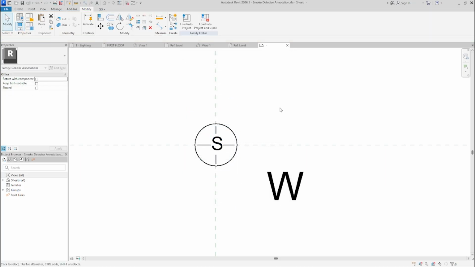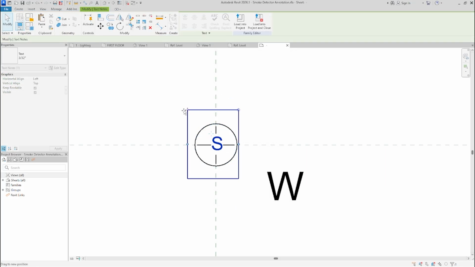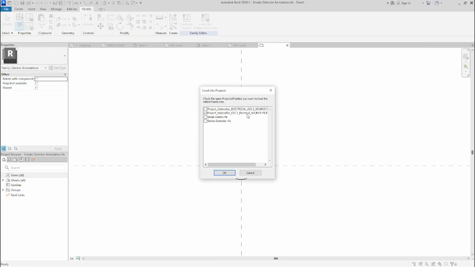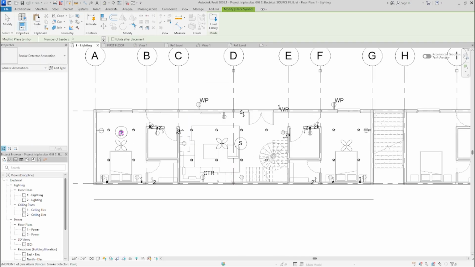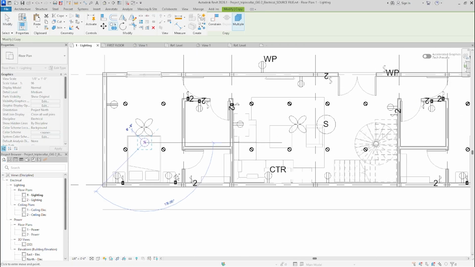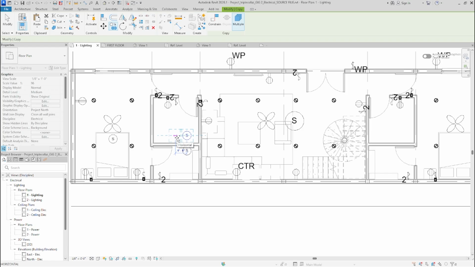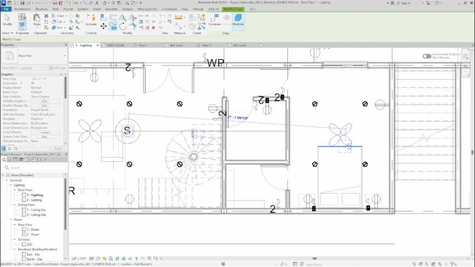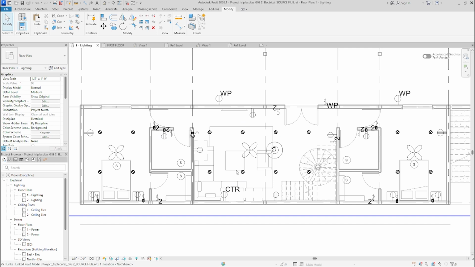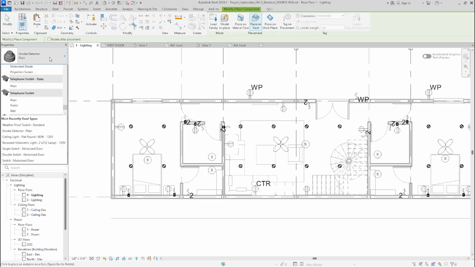This is important. When loading the family back into the project, first load the symbol family into the smoke detector family. Then load the smoke detector family into your project so that all changes don't get lost. Place the updated smoke detector devices in each bedroom, living area, and hallway space across the floor plan.